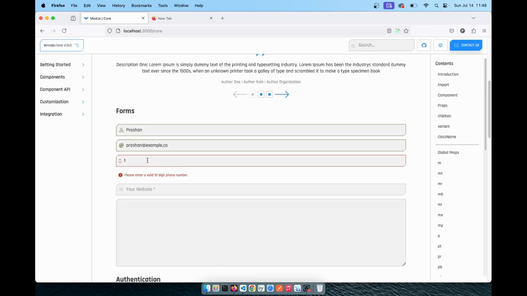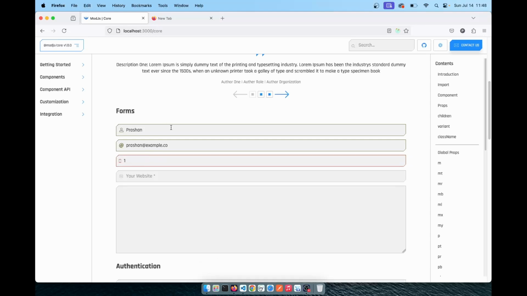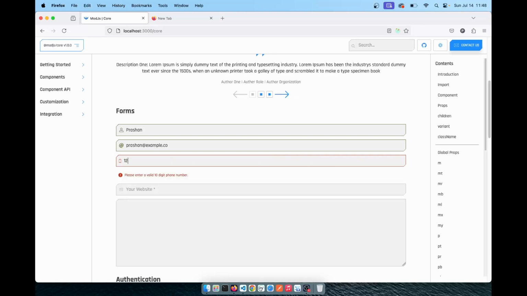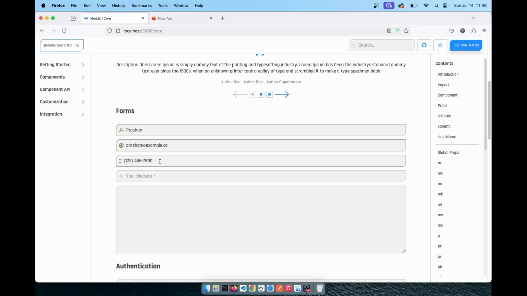But as soon as I type something, maybe 1 digit, and click outside, you can see that the red border is being shown, indicating there's an error. And this phone number is formatted nicely. So for a 10-digit phone number, 1 2 3 4, as soon as I type in 4 numbers there, the first 3 numbers are wrapped inside parentheses. There's a white space, and 5 6. And as soon as I type the 7th number, you can see that there's a hyphen added, 890. So that's a valid phone number.